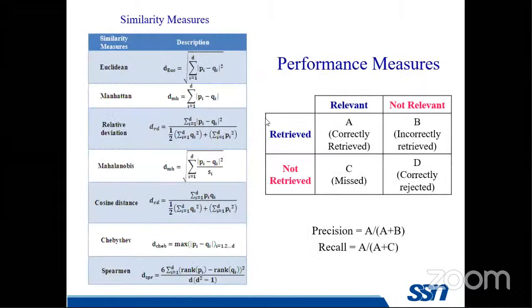For that, I need to go with different similarity measures, starting from Euclidean, Manhattan, relative, Mahalanobis, cosine, Chebyshev, Spearman. Here PA stands for the feature of the input image, and QA is the feature value of the data available in the database. So I need to find the difference between these two features. Each and every similarity measure does the same thing.